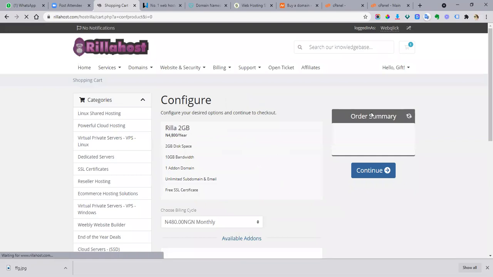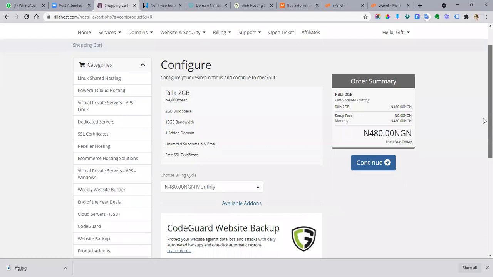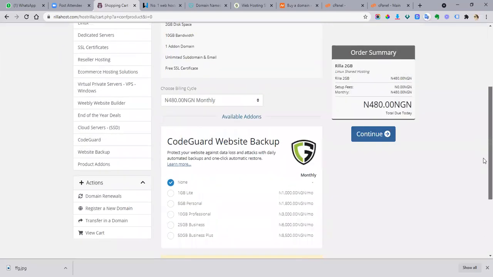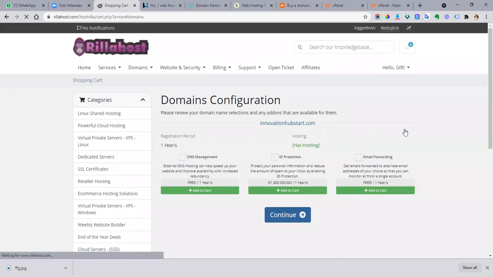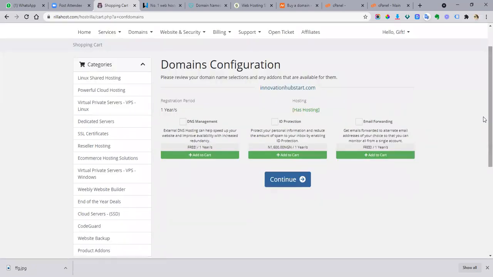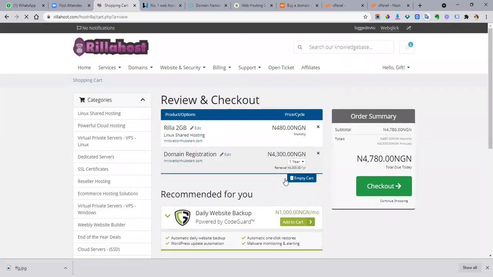So my yearly plan is 4,800 on this platform. Okay, so I'm going to click on continue. If you want any of these services, you can add them, but for this class, I don't think I'm going that deep. If you want any of these things, this one is free. Domain server name, you can go ahead and do all that. But I'm going to click on continue. I'm just showing the process of buying a domain and hosting. This is the basic process of buying domain and hosting from any web hosting company out there.